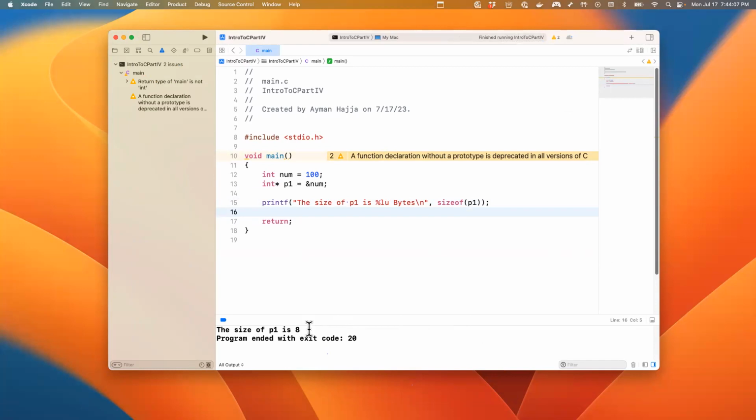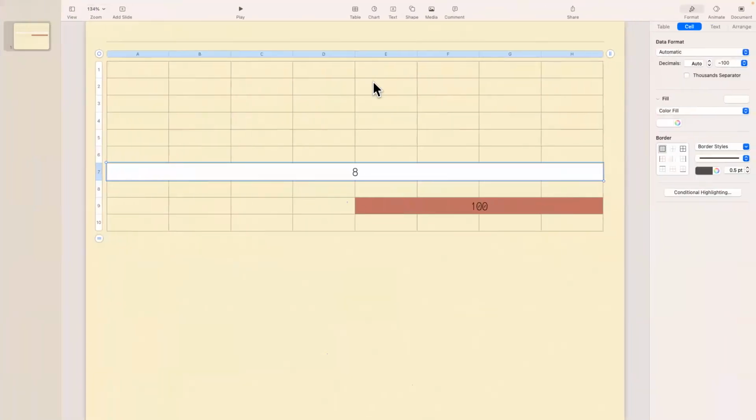So in my case, for my computer, and again, most likely for your computers as well, the size of a pointer is going to be 8 bytes. So this is great. This was a good review. Do you guys have any questions about anything that we covered before we talk about a new topic?